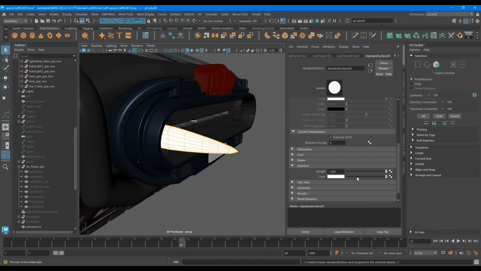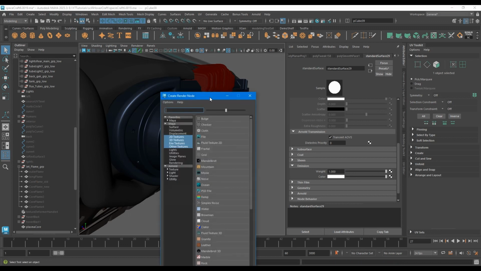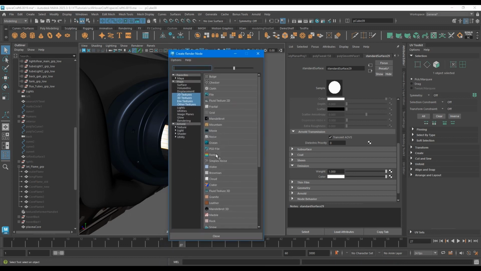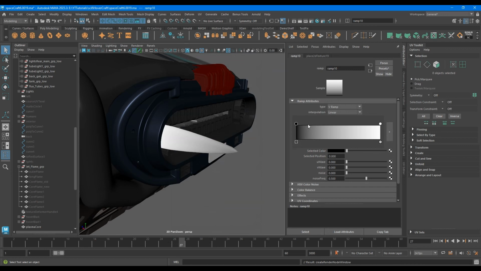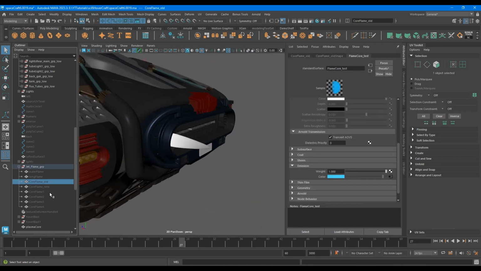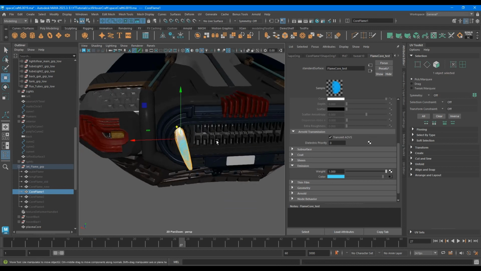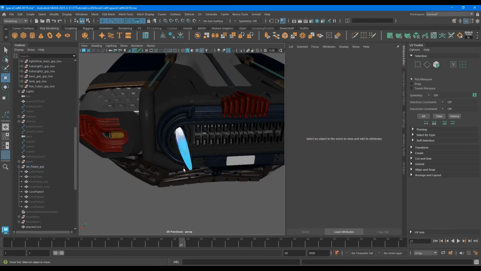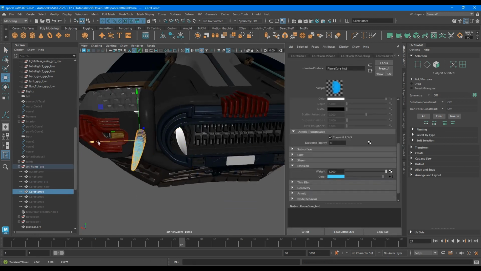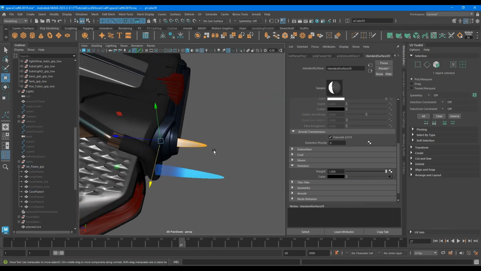Like previously with the center flame, we start with a ramp texture for the emission color. I'm unhiding the flame I created before for reference. Let's move that off to the side so that I can clearly see what I'm doing.